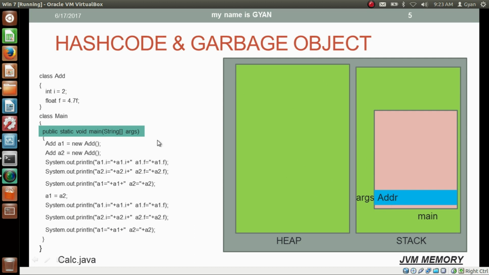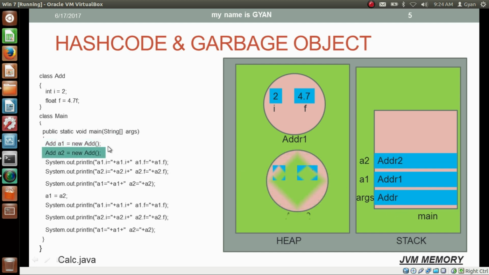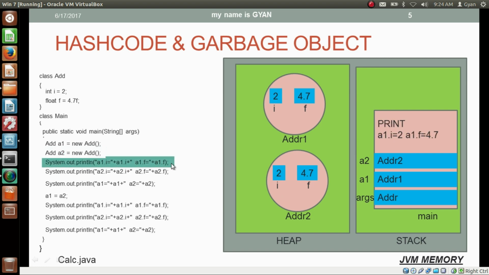Then, similar to previous examples, we have created a new object of class add and stored the reference of that object into the reference variable a1 in the stack frame of method main. Then we create another object of class add and store the address of that object into the reference variable a2. In the next line we are printing the instance variables corresponding to the object whose address is stored in a1. It prints a1.i is equal to 2 and a1.f is equal to 4.7.